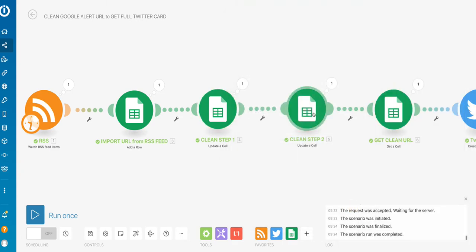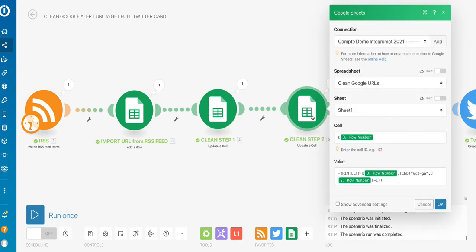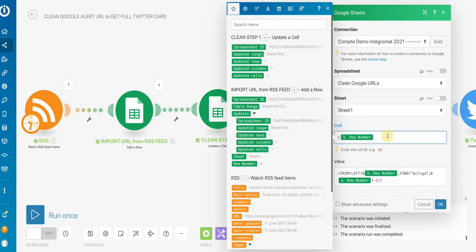Then we'll go to step number 2 in the cleaning process, where we remove everything that follows the link to the article. So we trim left. And the cell that we will update will be in column C, and the row number will also be dynamic, as you can see. And the formula, which is this one, takes as a reference the column B and also a dynamic row number. And we just search for this text string, and we trim left so that we remove everything that follows the link to the article.